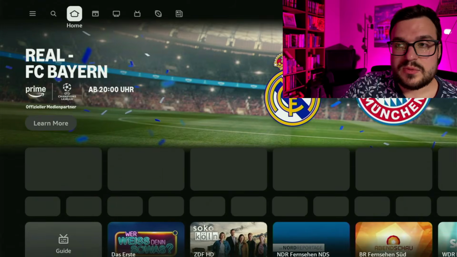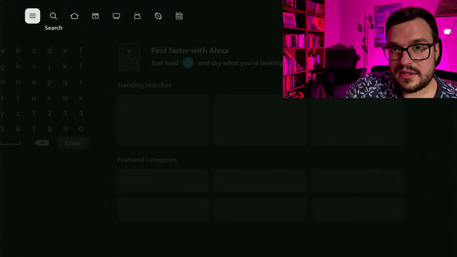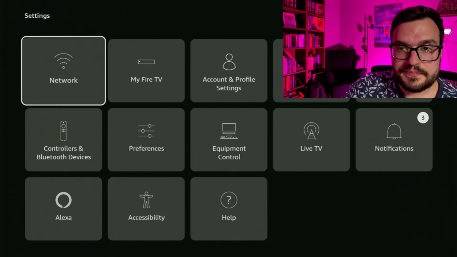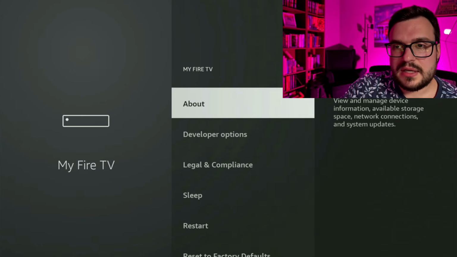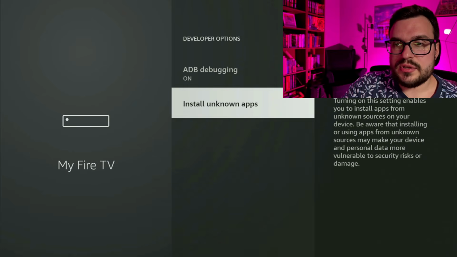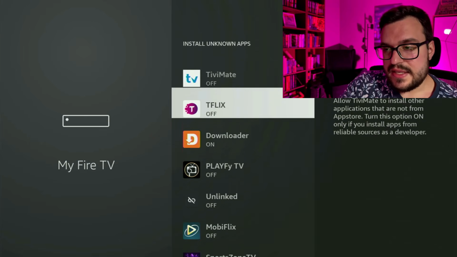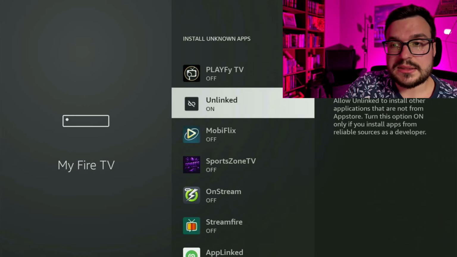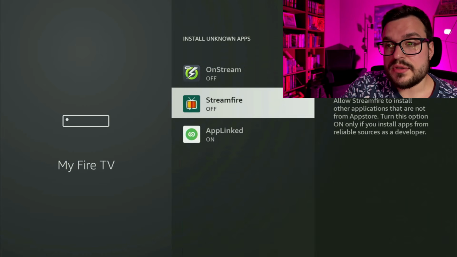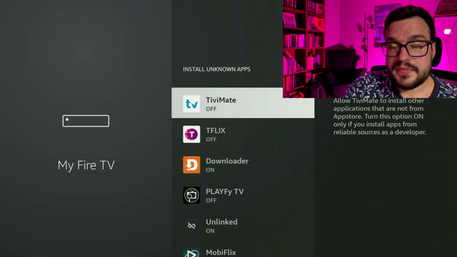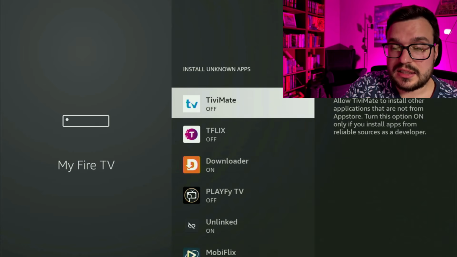Then the next step is we actually have to get back to settings one more time. So click on the settings right here, open them, go to My Fire TV. Again, you'll have to open Developer Options, go to Installation of Unknown Apps, and this time we'll have to locate Unlinked and turn this option on as well, because we'll be using Unlinked to get other apps from the internet for you. So that is why it's important to keep this option turned on for Unlinked.